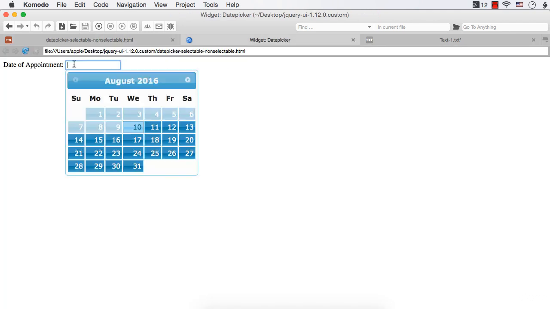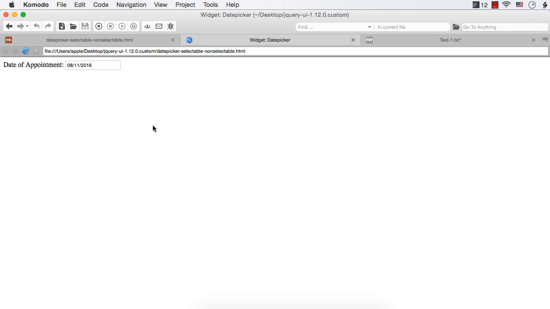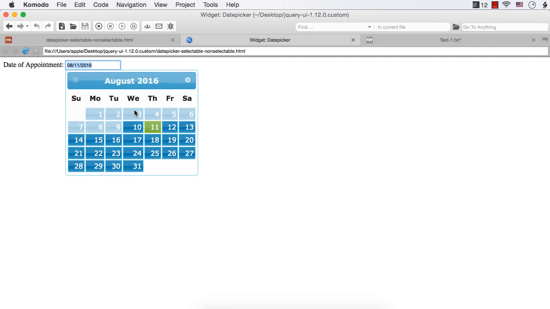Refresh. See, only from 10th the user will be able to select his preferred date of appointment. So suppose the user wants to see the doctor on 11th, he can click 11th. But he will not be able to select any date before 10th. So even the left arrow is now disabled here because 10th is the min date.